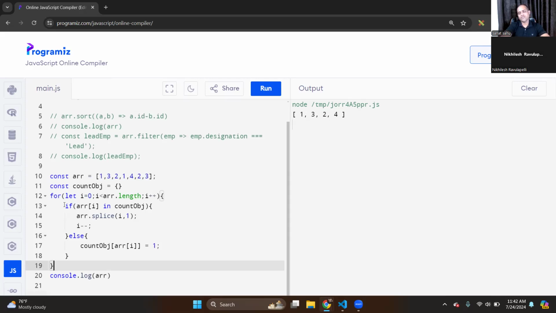No need to count this. Suppose you just have an empty array, so instead of the count object you have an empty array. Just check whether that value is there or not. It's not there initially, so push it. If it is there, just leave it.